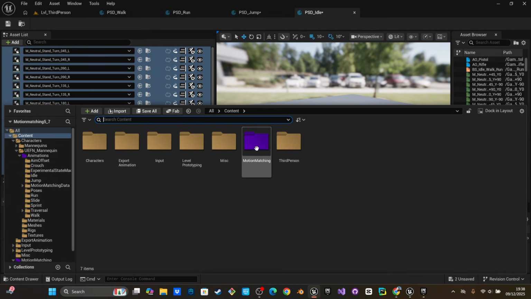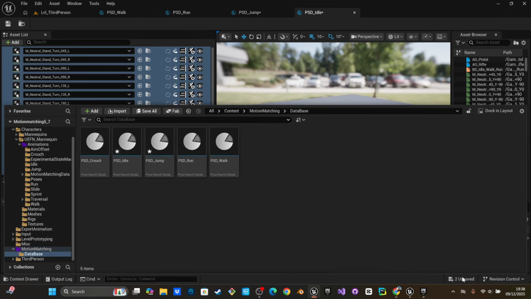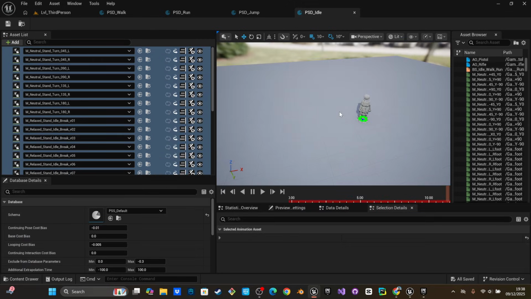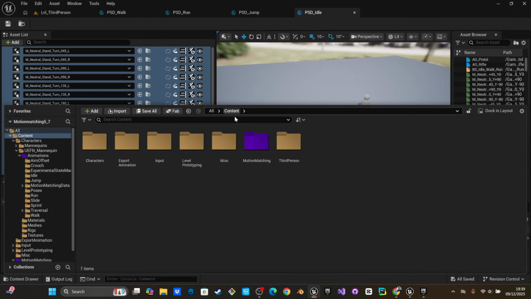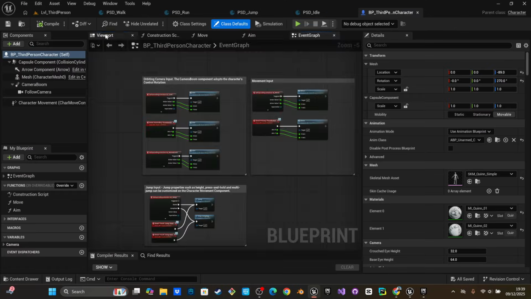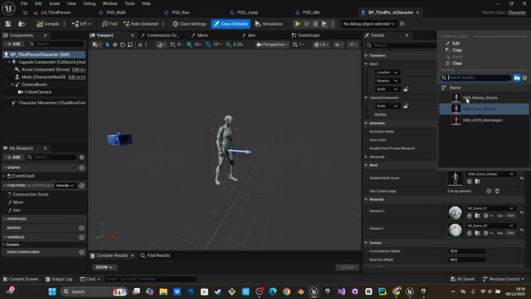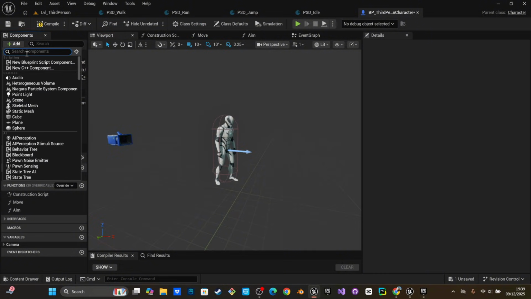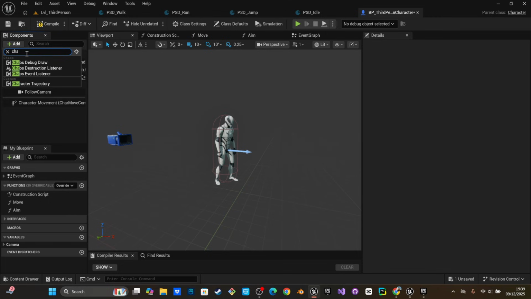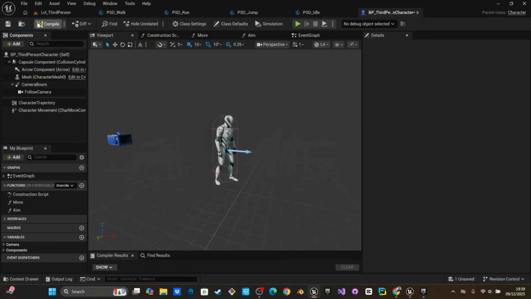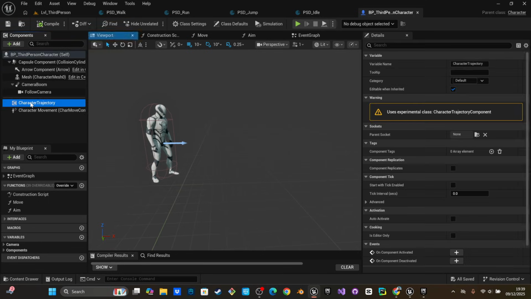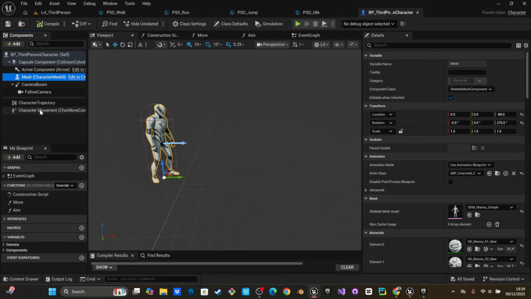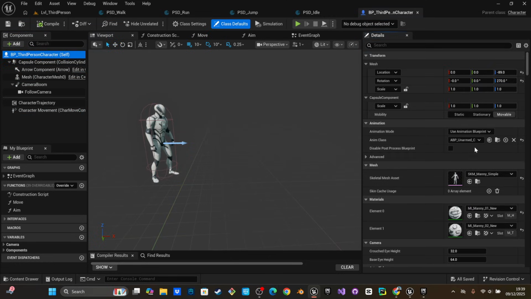Now we need to include all this database in our BP third person character. And how do we do that? Let's go to our blueprint, go to our viewport. First, let's just select the guy, and we are going to add a system called character trajectory. This is the game changer here. The next thing we need is definitely our animation blueprint, which is over here.